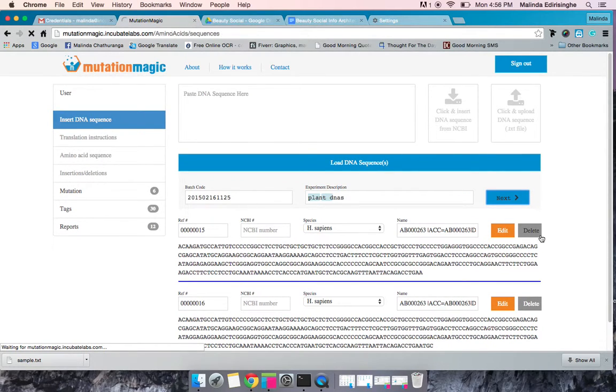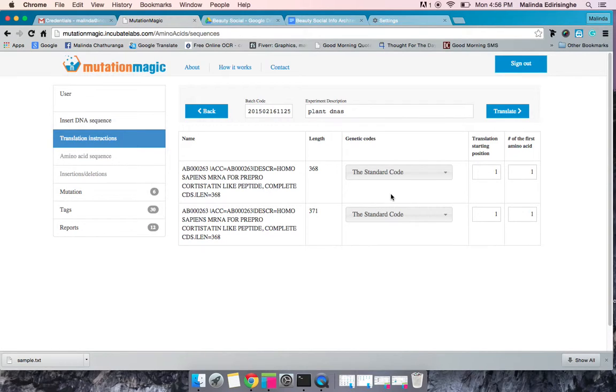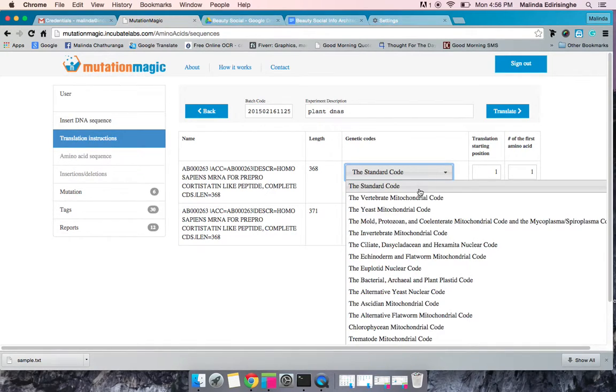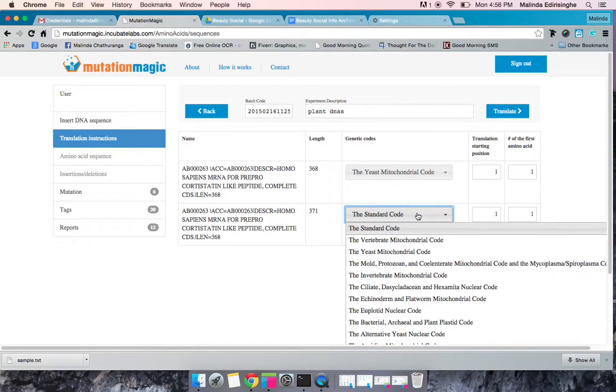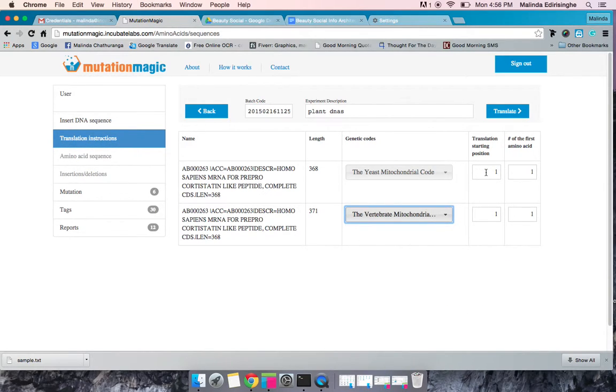And after clicking on next, he will be redirected to a screen where he can give translation instructions for the DNA, and to convert it into amino acid sequence he can choose from several genetic codes. And he also can give the translation starting position. And he can also differentially number the amino acid sequences.